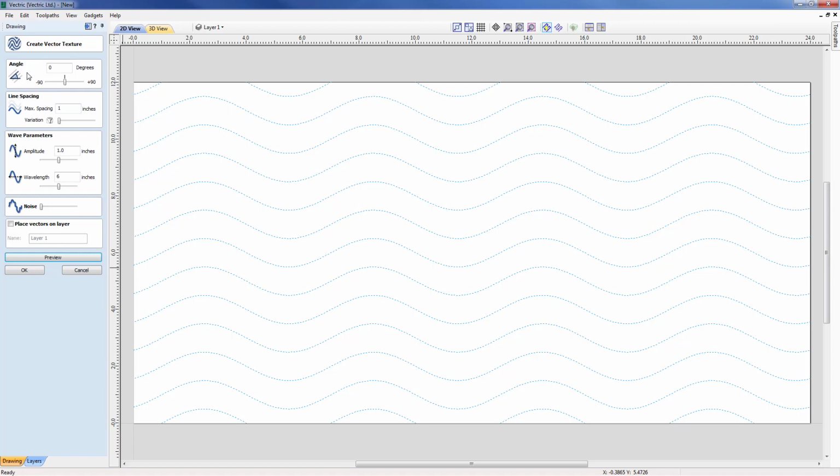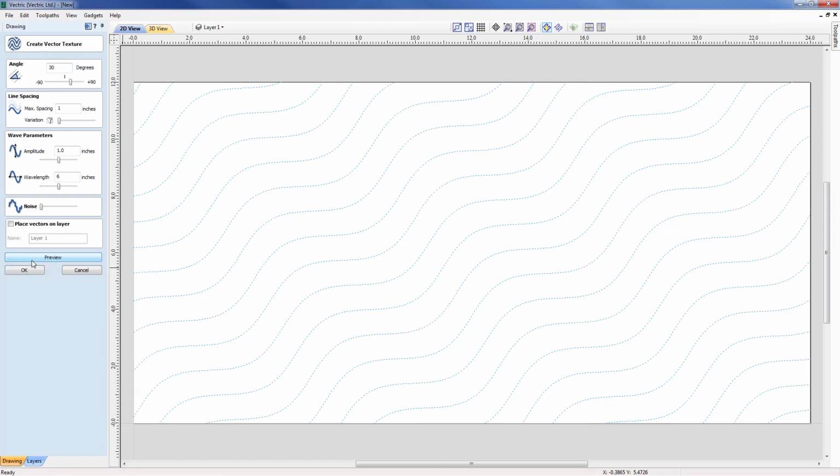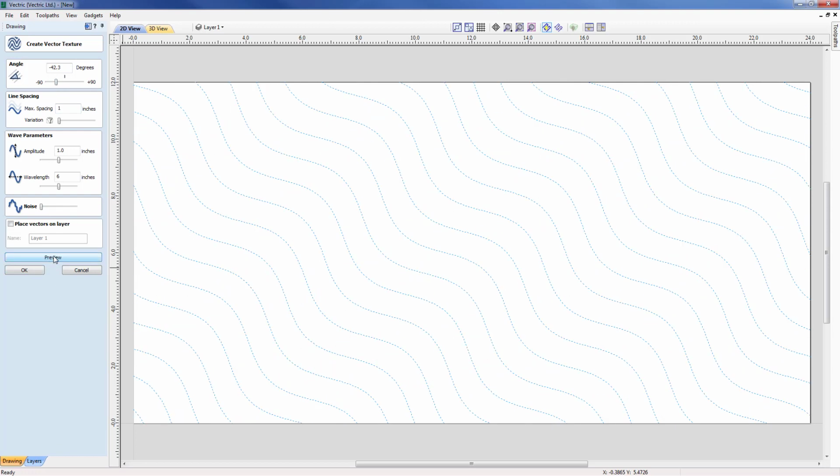If we look at the very top of the screen, we have angle, currently set at 0 degrees. You can see that natural wave is flowing from left to right parallel to the x-axis because we don't have any angle. I can add an angle to it, so in this case I'm going to type 30 on the keyboard and preview that. Now that's running at 30 degrees, or I could use the slider underneath and once again change the angle. But I'm going to put this back now to 0 degrees, and we'll go to the next area, which is line spacing.